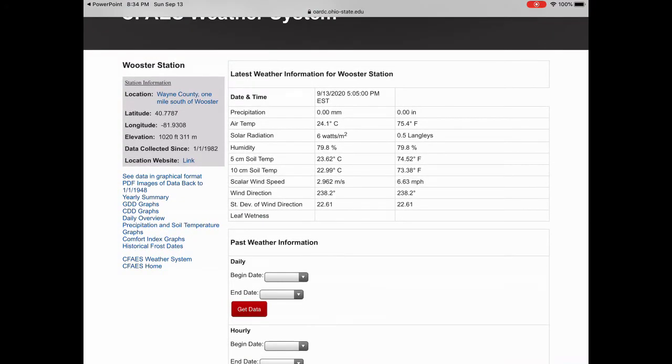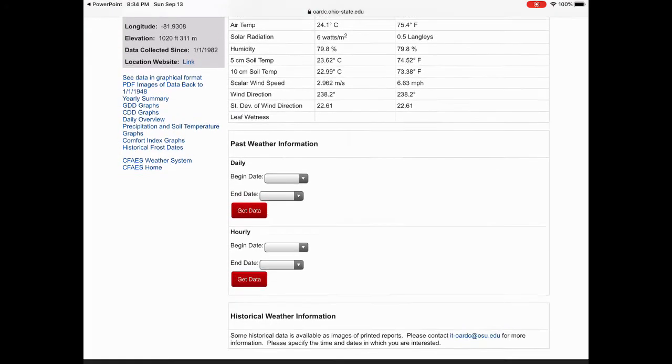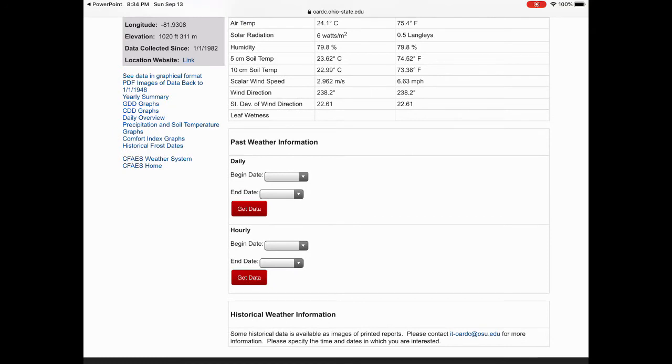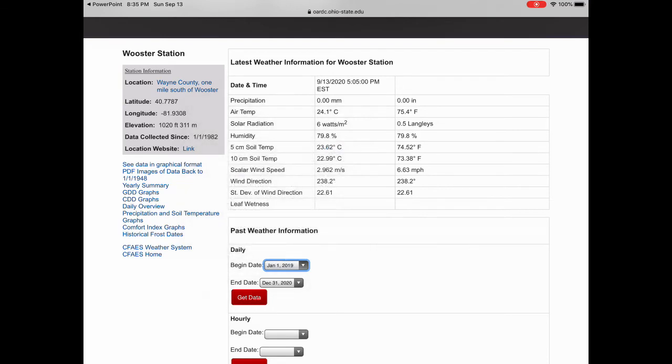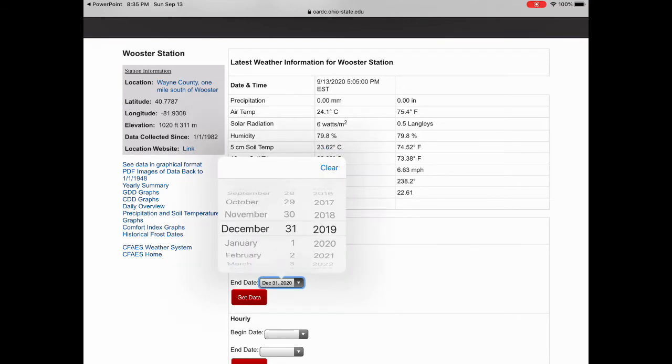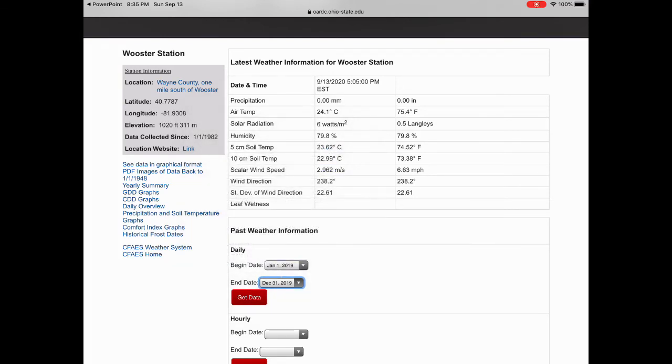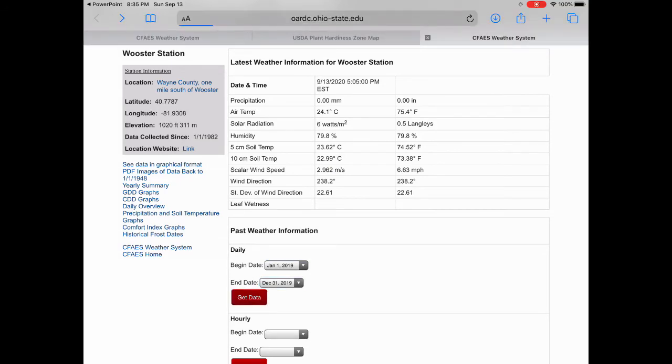This happens to be the Worcester station. The university has them all over the state. And we are going to enter. So I want you to load January 1st from 2019 to December 31st, 2019, and then hit Get Data. Again, this is going to take a moment to load, so you do have to have a little bit of patience.